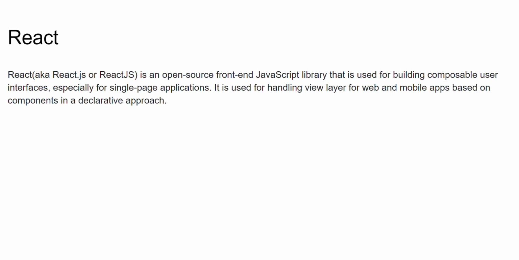Hi everyone, today we're gonna introduce React. React is an open source front-end JavaScript library that is used for building composable user interfaces, especially for single-page applications. It's used for handling view layers for web and mobile apps based on components in a declarative approach. And we're gonna introduce some key features about React.